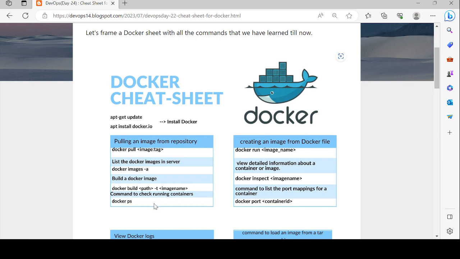And the next is the command to check the running containers. docker ps is the command to check the containers which are running. To create a container from an image, docker run image name. To view detailed information about a container or image, we use docker inspect image name.